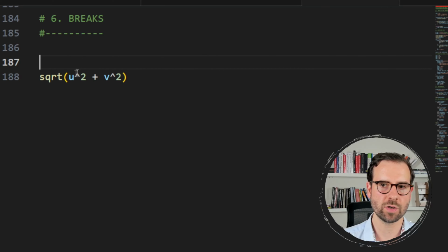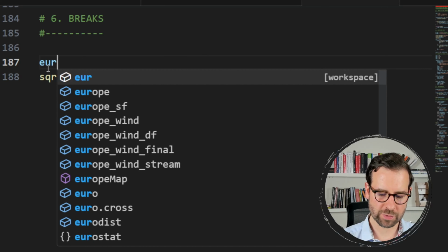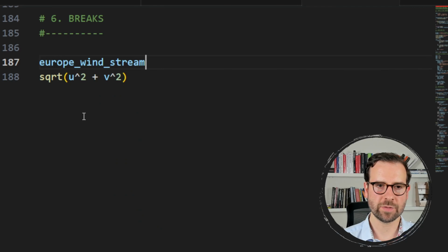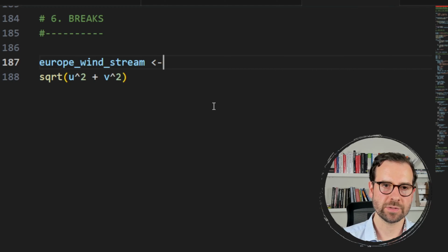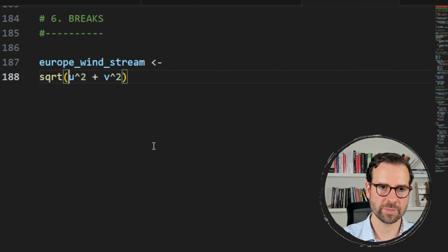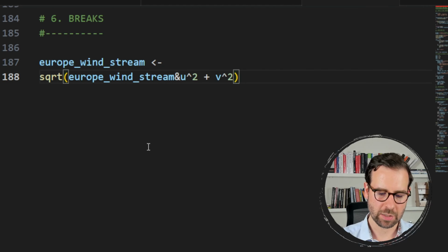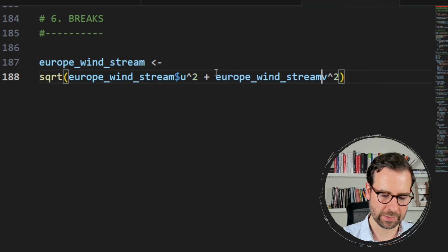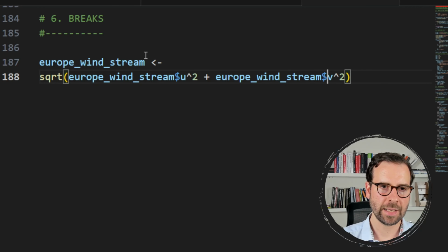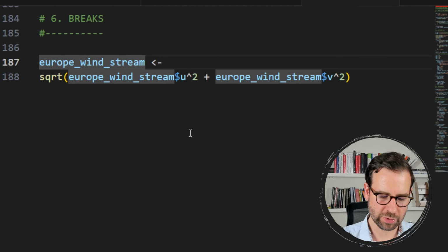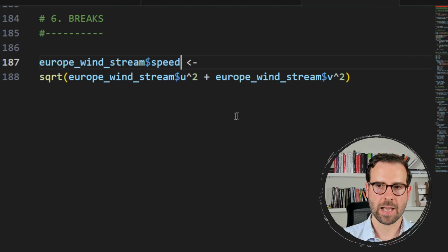Now let's put this into context. As we said before, our newly created object is Europe wind stream. This is where we store those average u and v components. So then we simply need to add them. We already have those columns u and v. We just need to attach them to this data frame, and this is how you do it using this $ sign as usual. And we're going to create a new object which is going to be called speed, and that's it. So this is how you create speed.